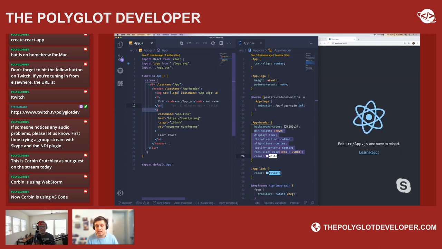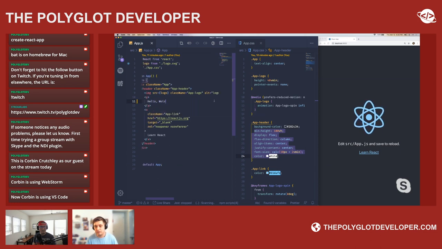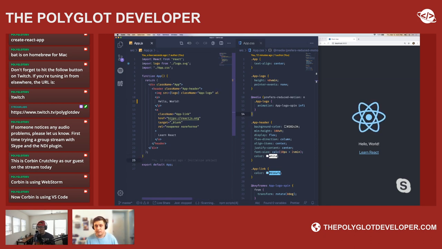So we could actually edit this and we could say, instead of "edit app.js," we could say "hello world," hit save, and then this should automatically refresh with our changes, which is super nice. Being able to just have our changes made automatically live is a huge speed up to development. It's fabulous.